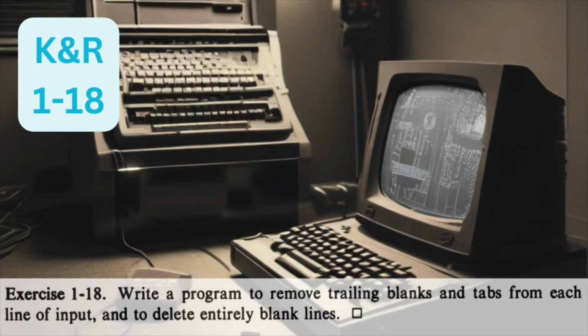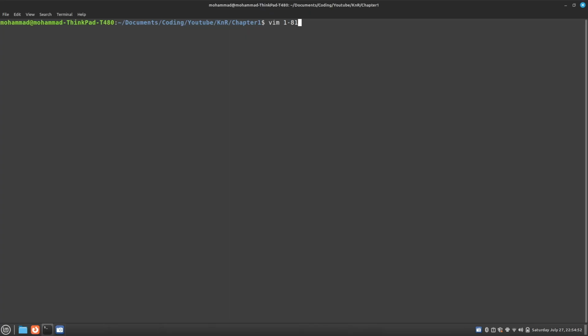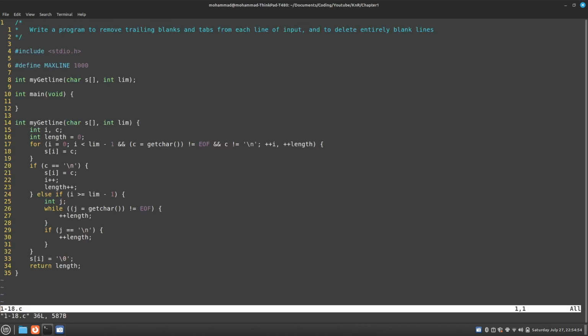In this video, I'll be going through the solution to exercise 1.18 from the C programming language textbook by Brian Kernighan and Dennis Ritchie. Now, exercise 1.18 says to write a program to remove trailing blanks and tabs from each line of input and to delete entirely blank lines.